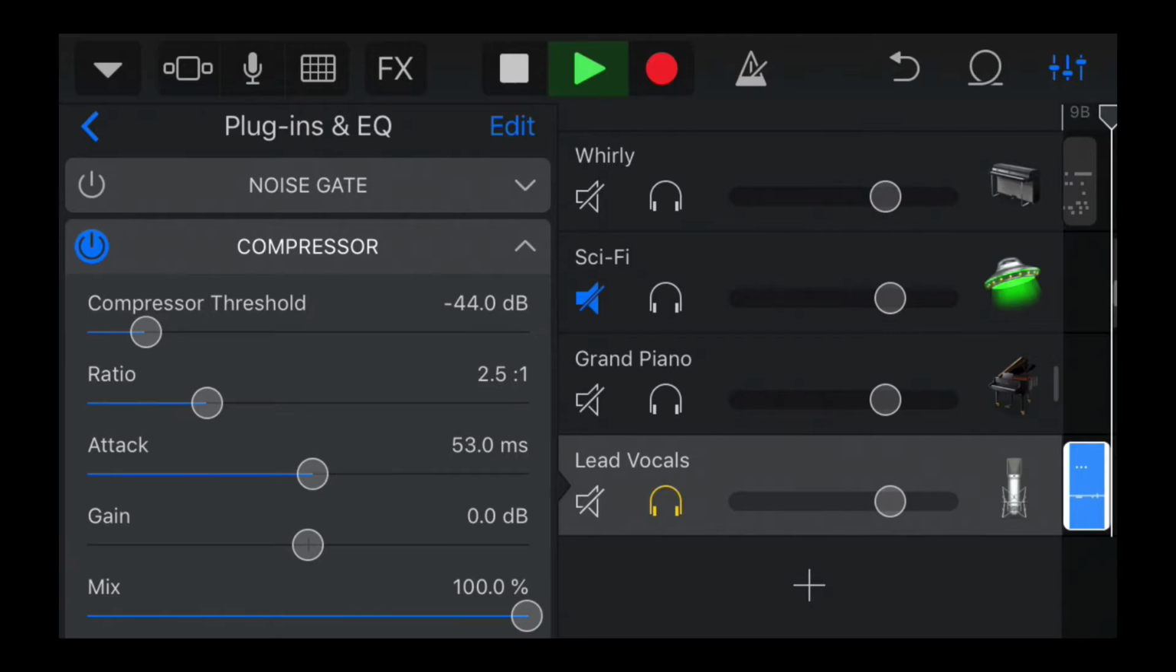So it has the effect of making the track louder, but at a certain point, you're going to start to get distortion.